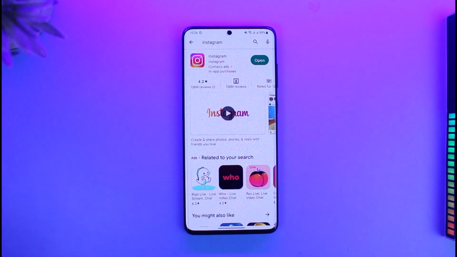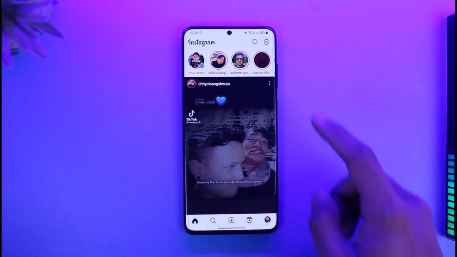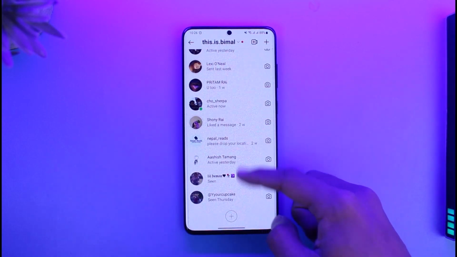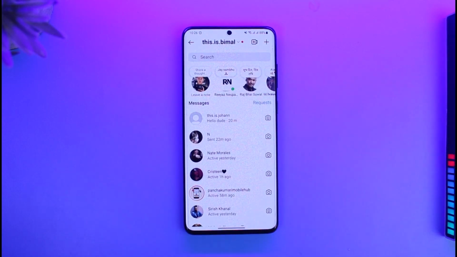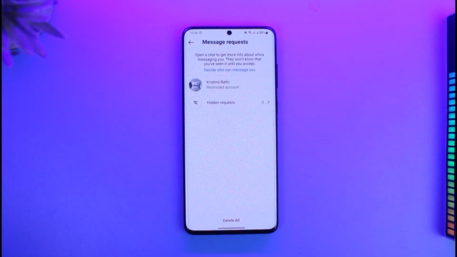So in order to actually see message request on Instagram, all you have to do is go ahead and launch the Instagram app. If you wanted to view a normal message, you would need to come to your page, and then over here you would be able to see all the messages that you've actually received. But let's say that you want to view the messages that are in your request folder. In order to do that, all you have to do is tap on the request tab, which you see on the DMs page, and then you'll be able to see all of the restricted messages as well as the spam messages.